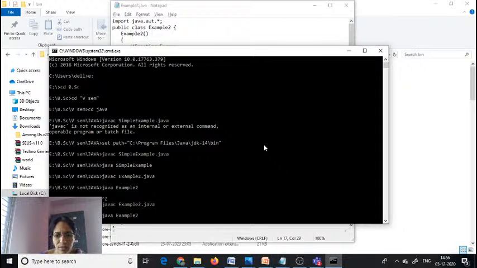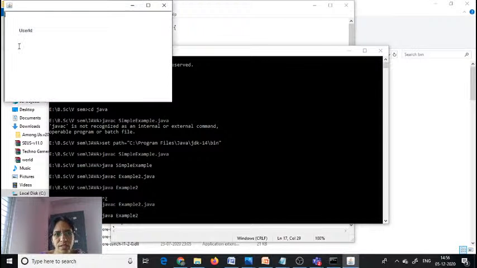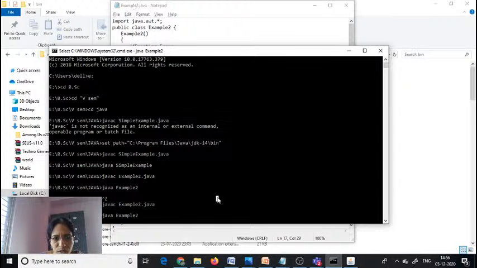This is compiled. Now execute your application. Now see here the user ID. Where is the text field? The text field is not displayed.